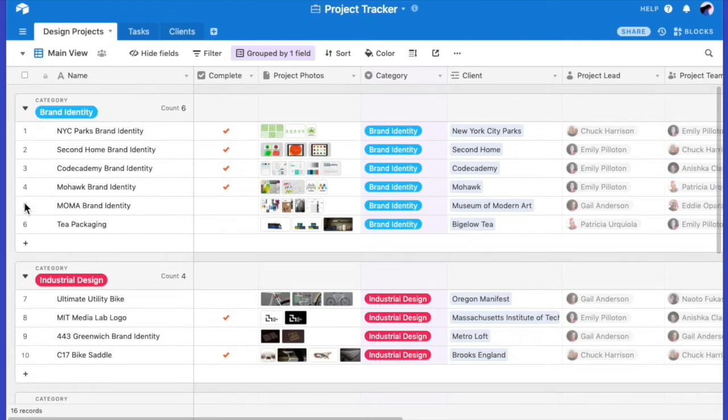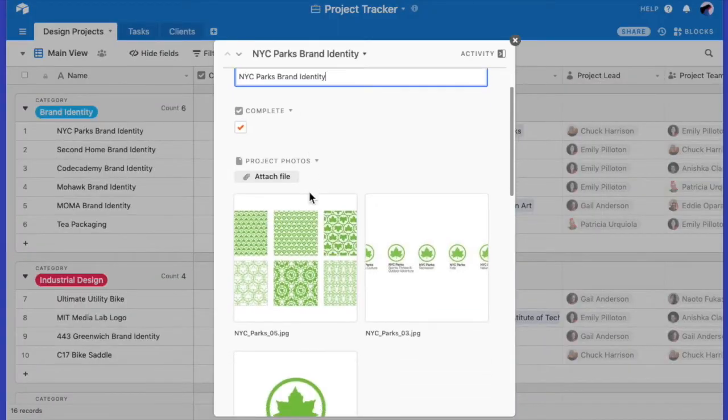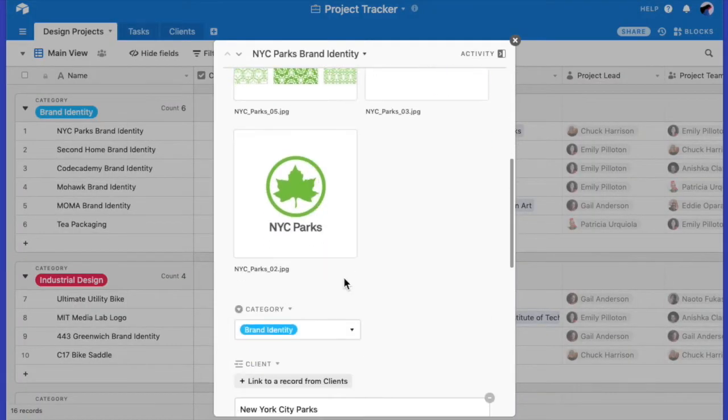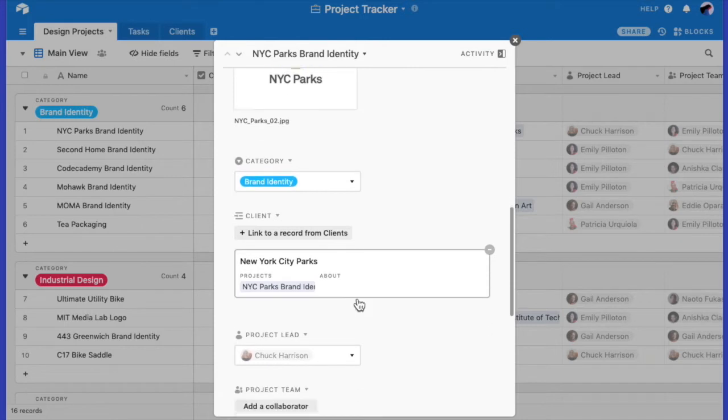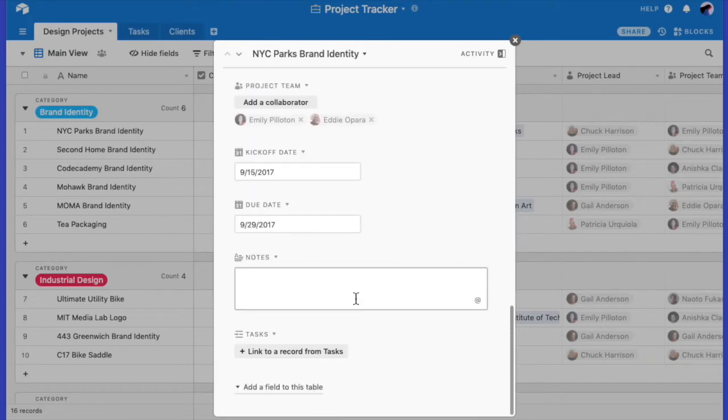In the design projects table, each row is a unique project. In Airtable, we call this a record. The details about each project are organized into fields, similar to columns in a table. You can also expand a record to see everything about that project. All of the fields that we saw beforehand are now in this record view.